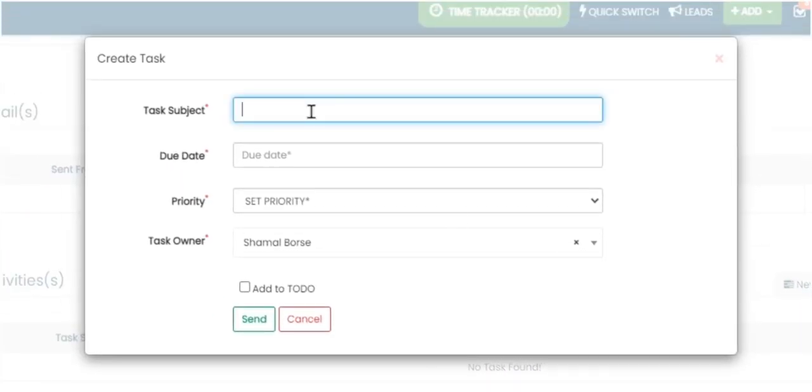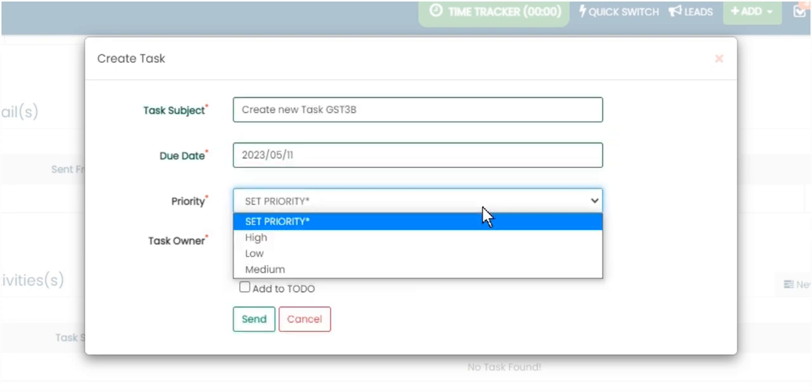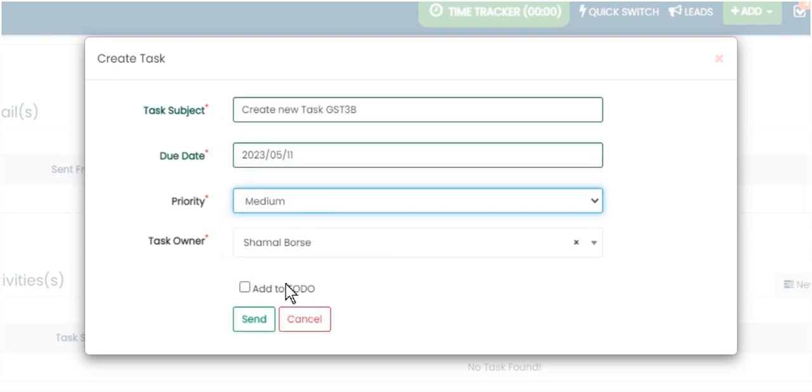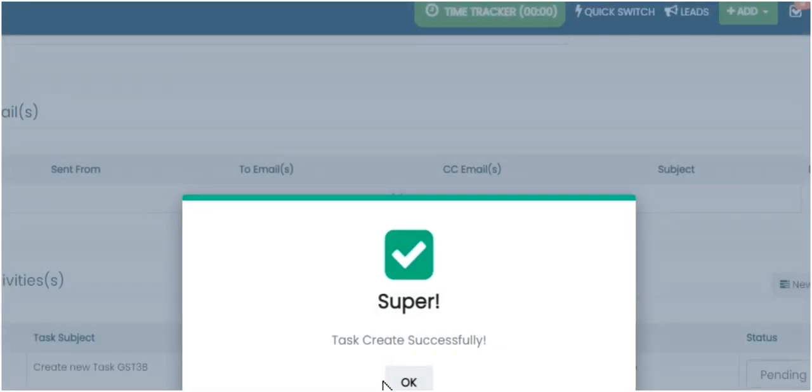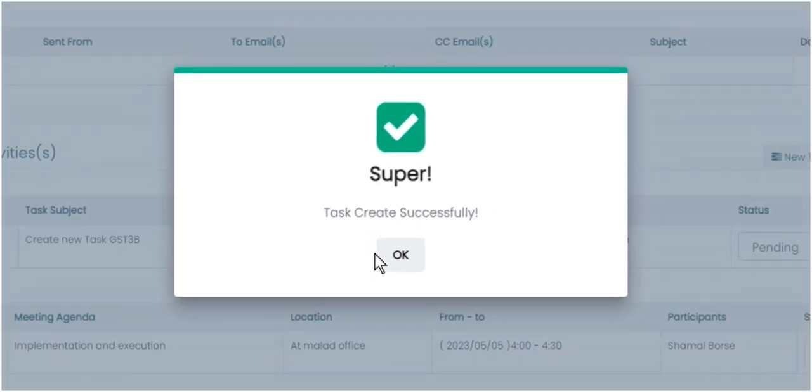In Create Task pop-up box, fill the detail about task like task subject, due date, priority and task owner. Check the Mark to Do option. Then, click on Send button. The task is created successfully.